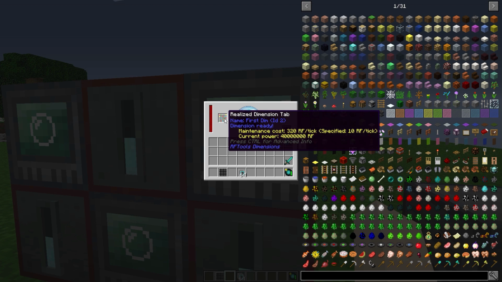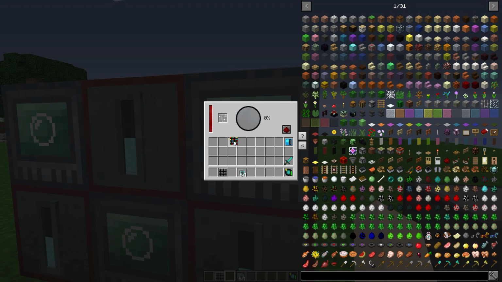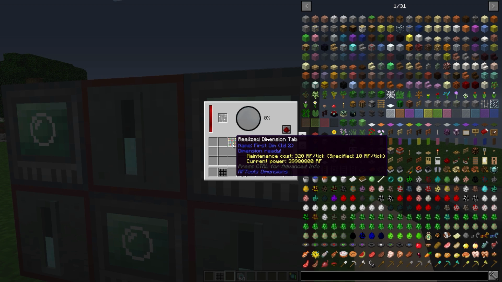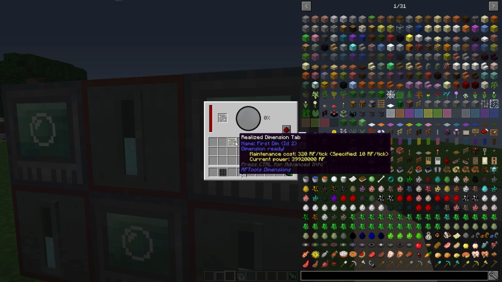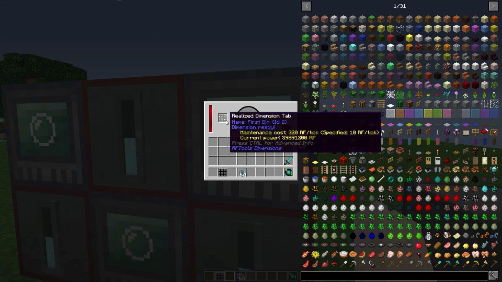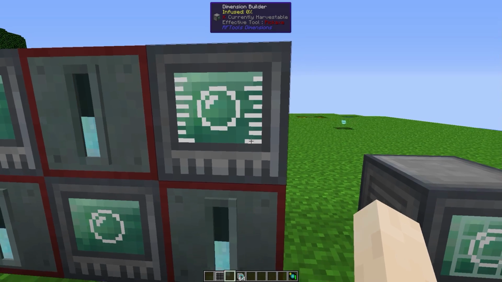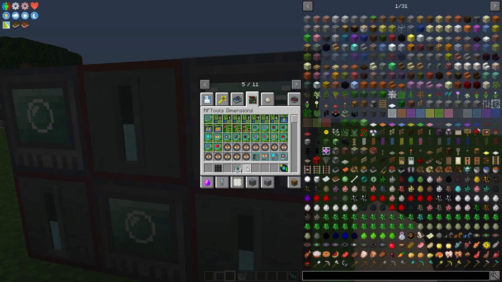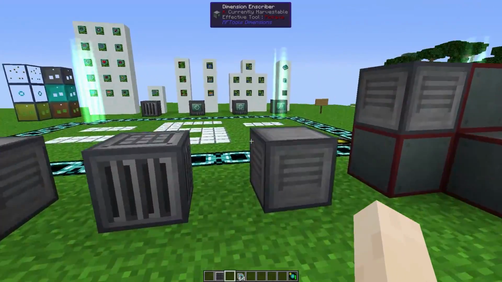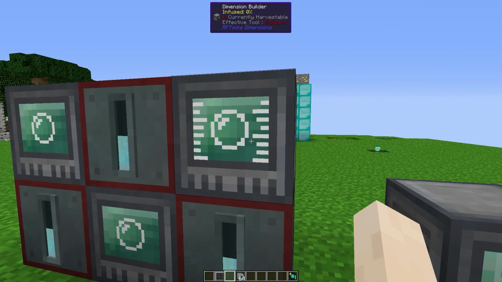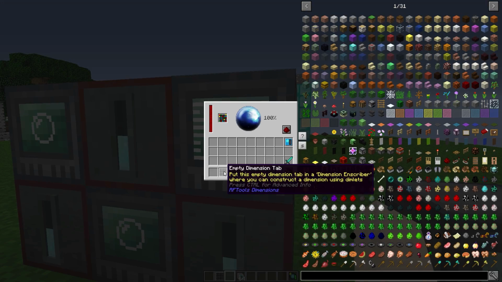RFTools Dimensions do require power. If you take the tab out of the builder, it will start using the power. This particular one is costing 320 RF a tick. If we left this out and we went into the dimension and we spent too much time in there and the dimension began to fail, we would die there. So you want to make sure that your builder is powered sufficiently. And you will also want to make sure that it is chunk loaded so that you don't leave and it basically powers off, and before you know it, your world collapses.